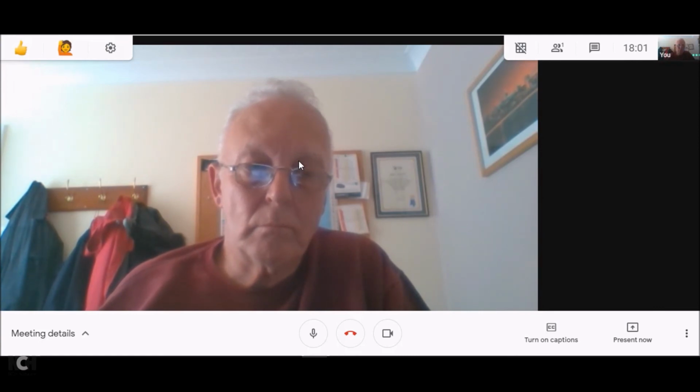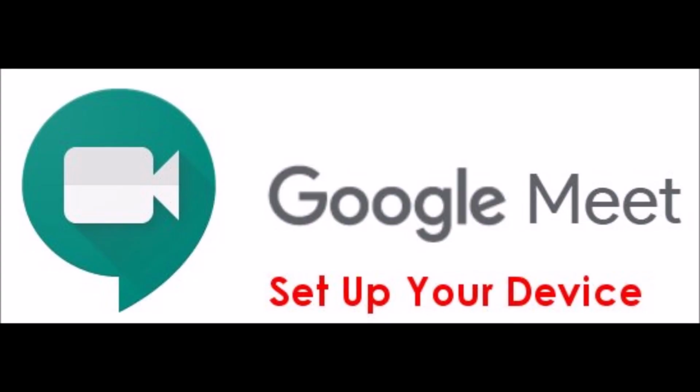Okay, now we did jump one button, and that was the button down at the bottom in the center. It looks like a red telephone handset. If you click on there, that will make you leave the call. If you click on it inadvertently, you can rejoin the call by clicking on the link that you had in the email, but that will make you leave the call immediately.